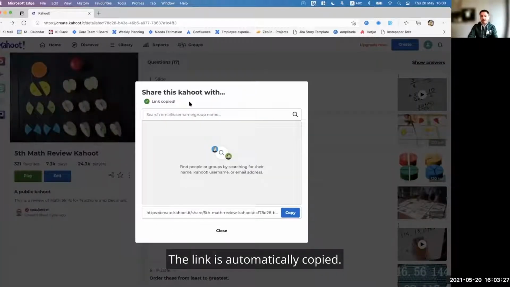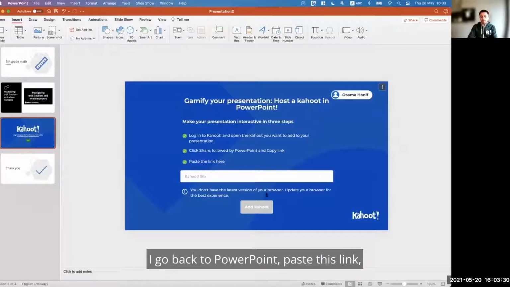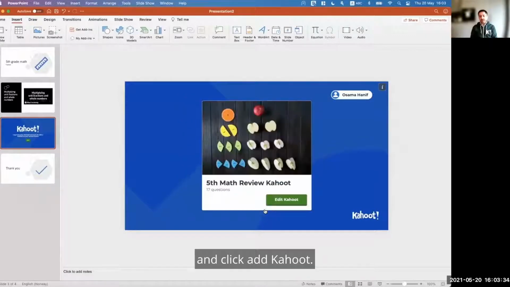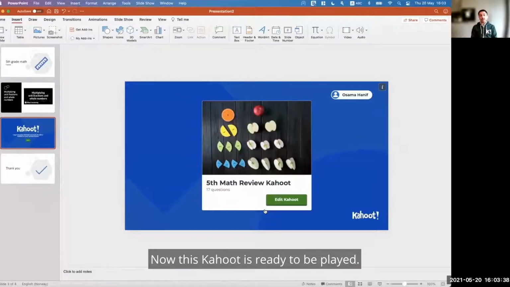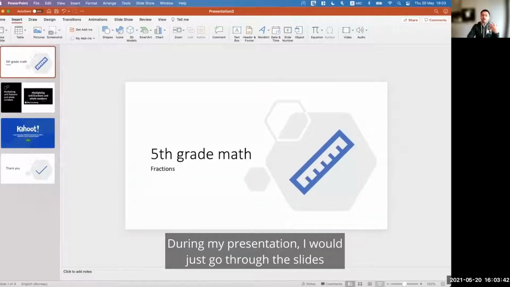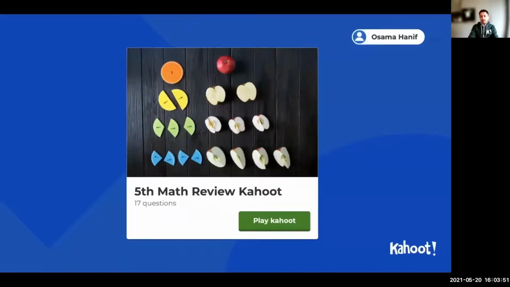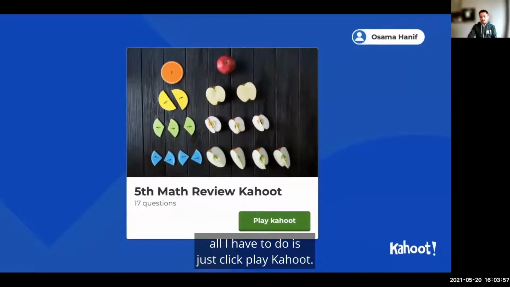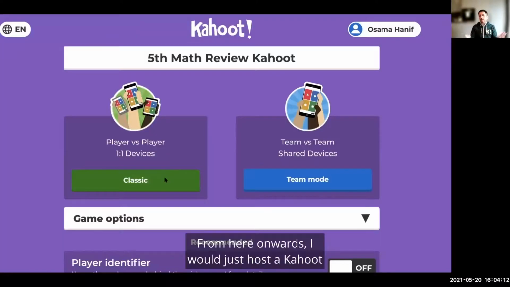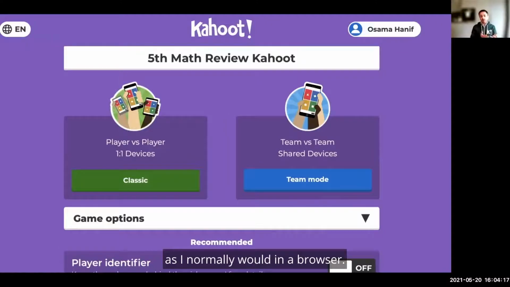The link is automatically copied. I go back to PowerPoint, paste this link, and click Add Kahoot. Now this Kahoot is ready to be played. During my presentation, I would just go through the slides as I normally would. And when I'm on this slide, all I have to do is just click Play Kahoot. From here onwards, I would just host a Kahoot as I normally would in a browser.